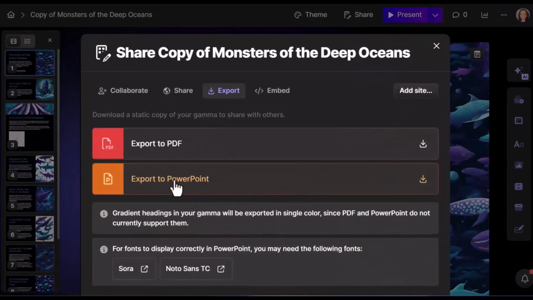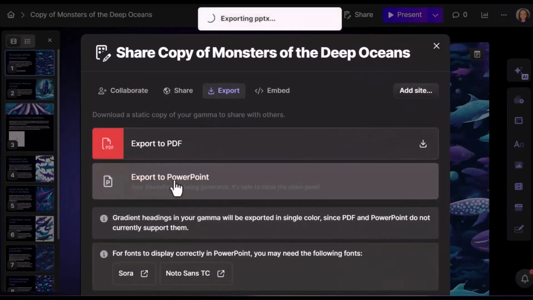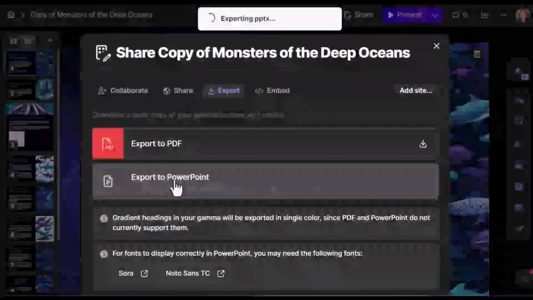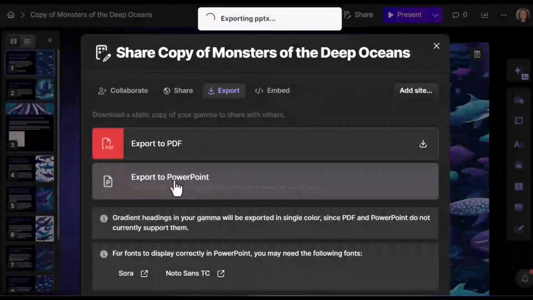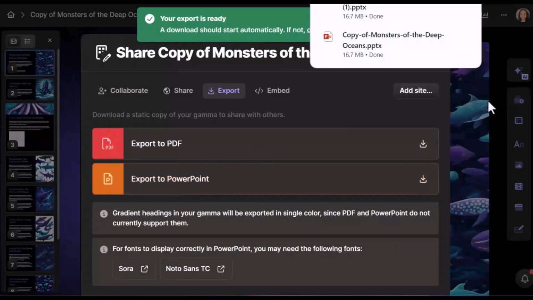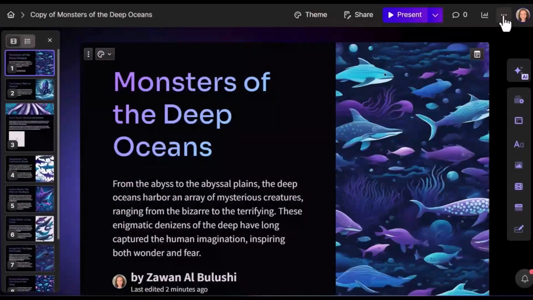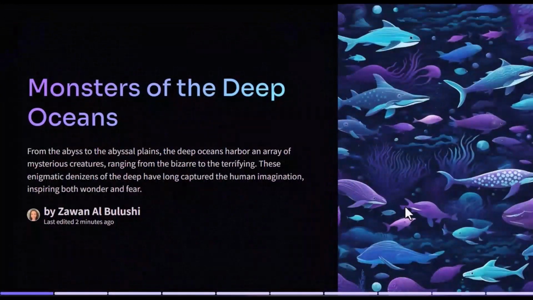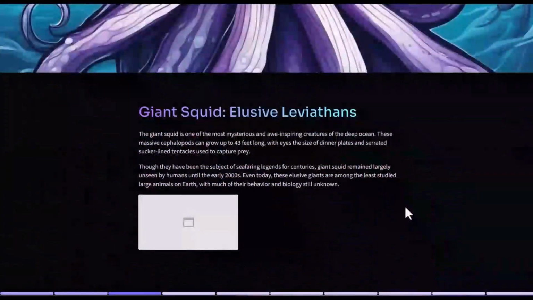Let's say we want to export it to PowerPoint. Just click on Export to PowerPoint. Wait for a few seconds, and then you will find it downloaded. Now it's ready for you to use. You can also present it online, and this is how it looks. So you can go through these slides or cards.